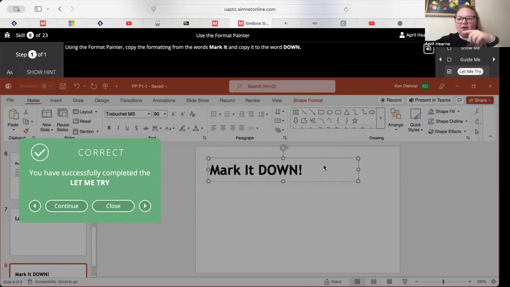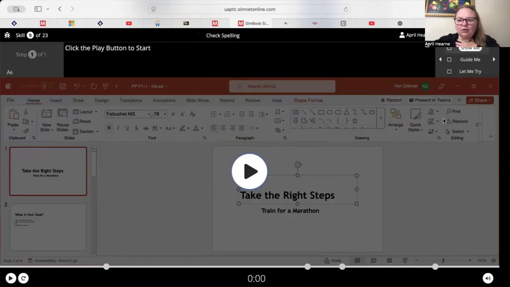If the box itself is active, as it is right here with "mark it down," if we need to bold it, we just go ahead and click bold. If we need to make it larger, we make it larger. If one word is different than the other words in the box, then you have to highlight and do that manually. So keep that in mind as you're going along.